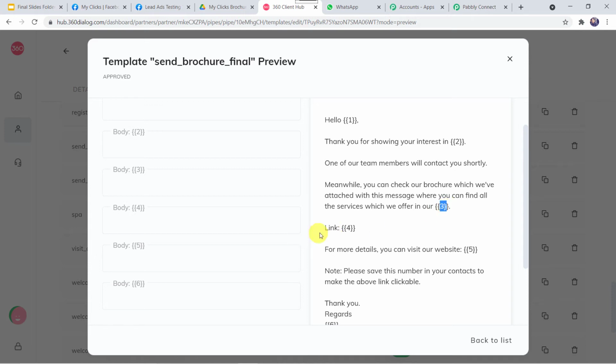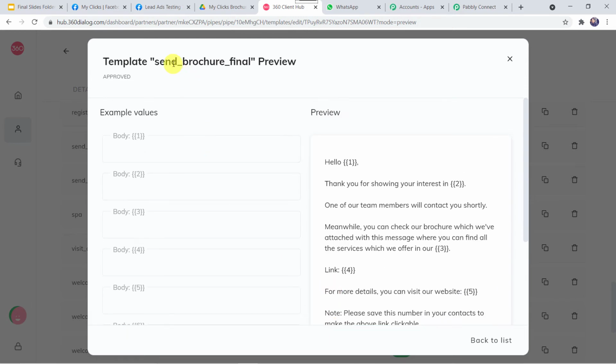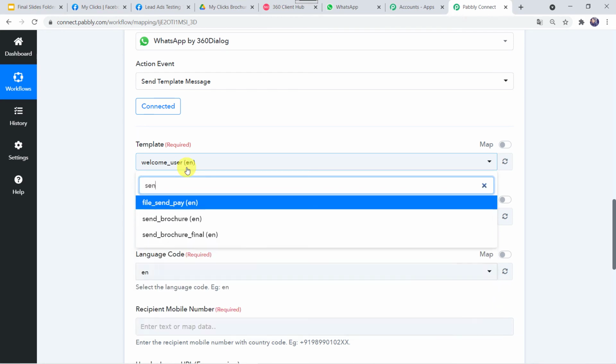Here you can give the link. For more details, you can visit our website. Our website address can be given over here. Note, please save this number in your contacts to make the above link clickable. Thank you, regards. And here again, your studio name is going to reflect. So let us select this template over there, send brochure final. Let's move back to Pabbly Connect. And here in the template, let us select send brochure final.